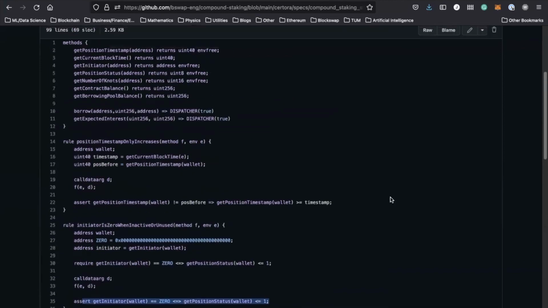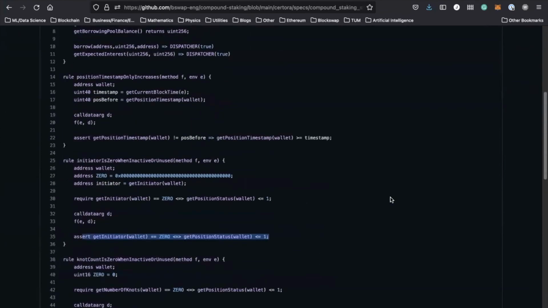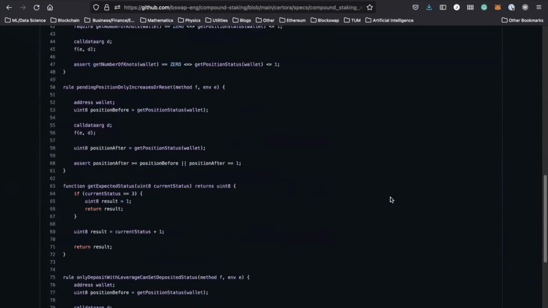Right. So I think at this point we covered most of the rules. Yeah. Thanks. That was useful. I'm actually looking at Certora to use in my own work in the future and trying to learn more about it.